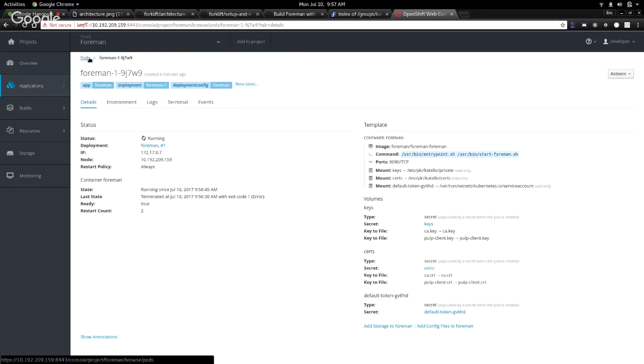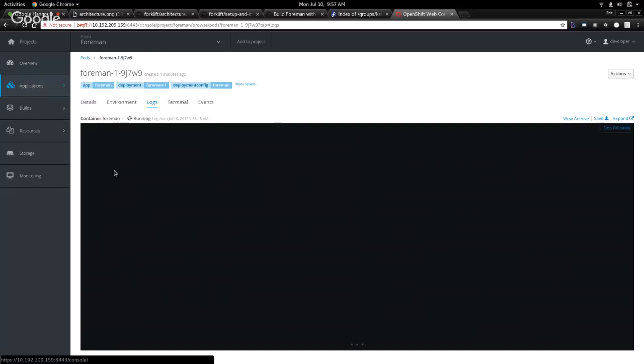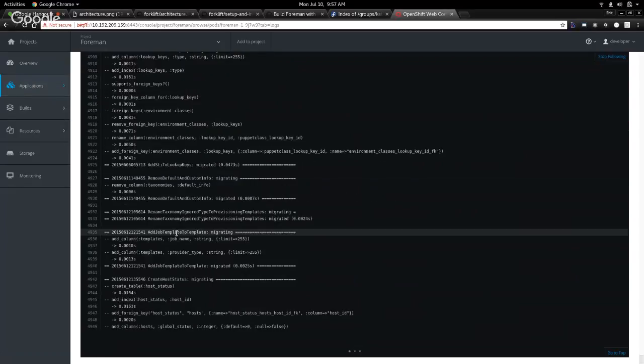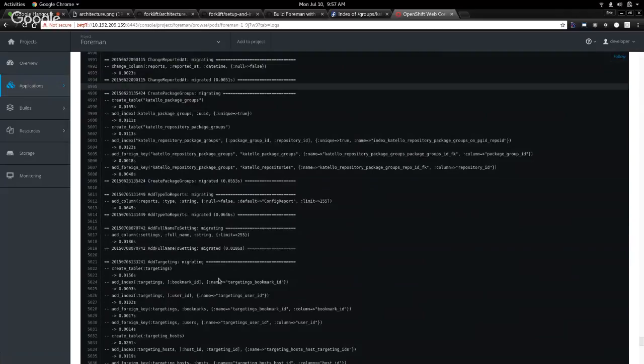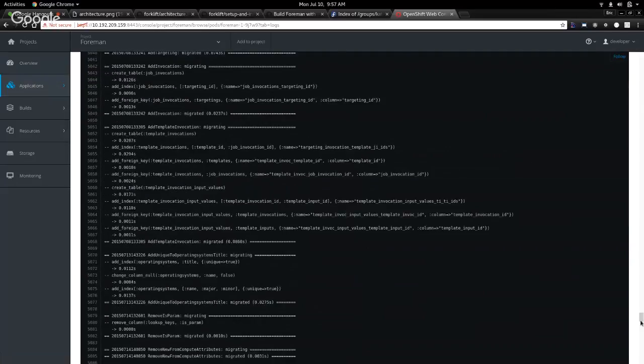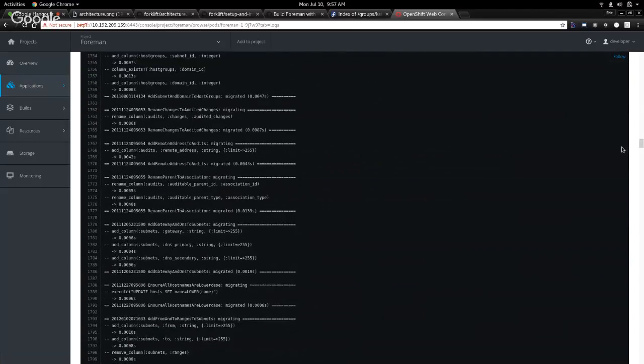When we're looking at a pod, which is a running instance with one or more containers in it, we can still see all that mount information, see lots of statistics about it. We can go look at the logs to see what it's doing, and you can kind of see that it's migrating the database right now. And it's going to just keep spamming lots and lots of information.